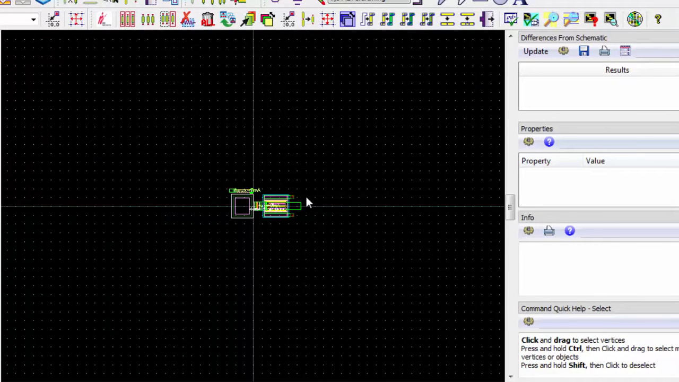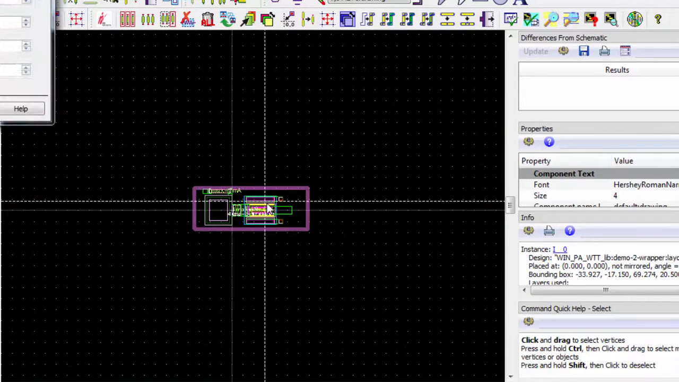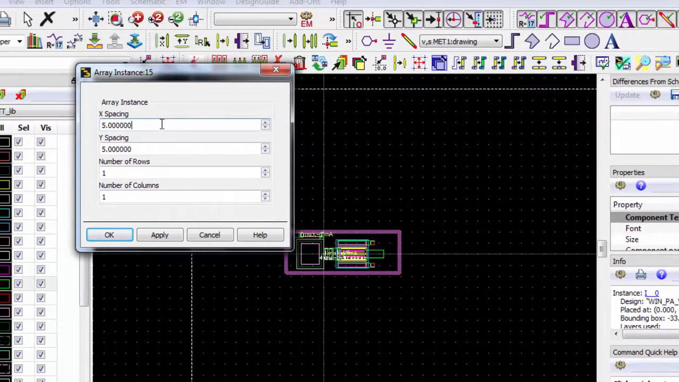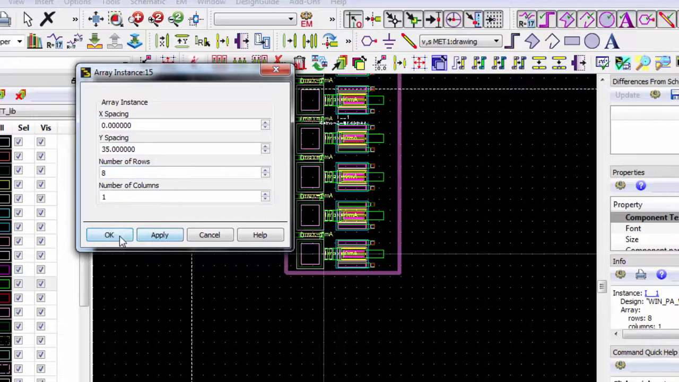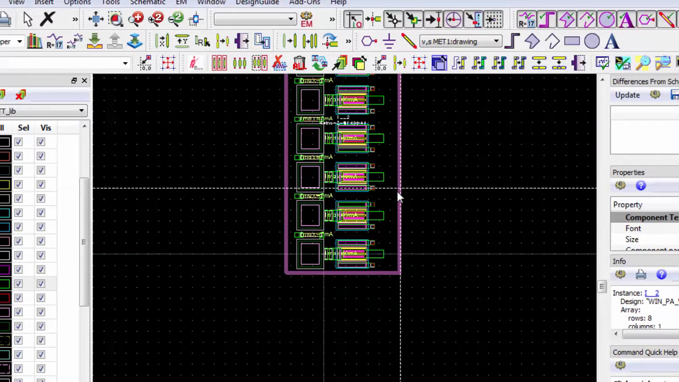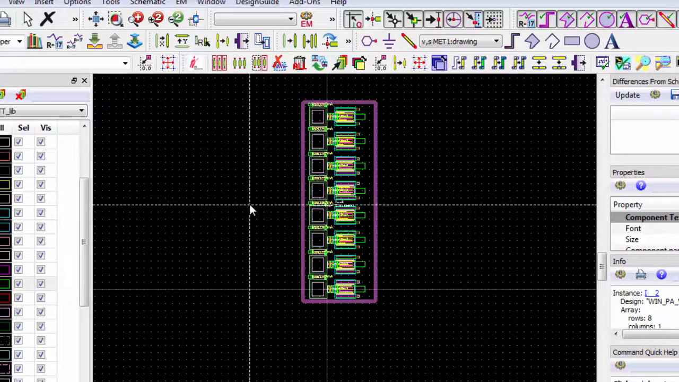We can quickly make 8 copies of this wrapper spaced evenly apart using array copy and paste, or the A hotkey. We'll have the X spacing be 0, the Y spacing be 35. We'll make 8 rows and 1 column. Note that this is a single instance rather than 8 individual instances of the same wrapper. As a result, you won't be able to modify each component.